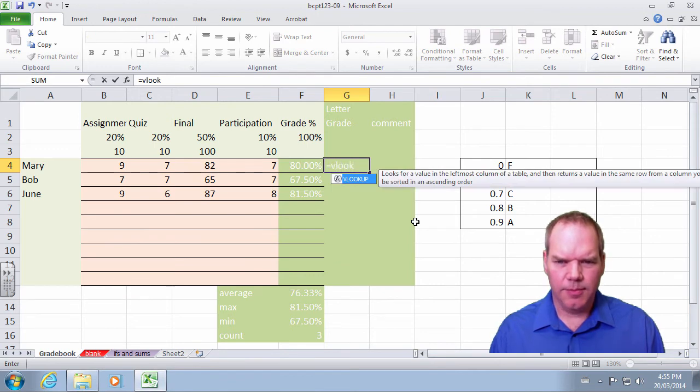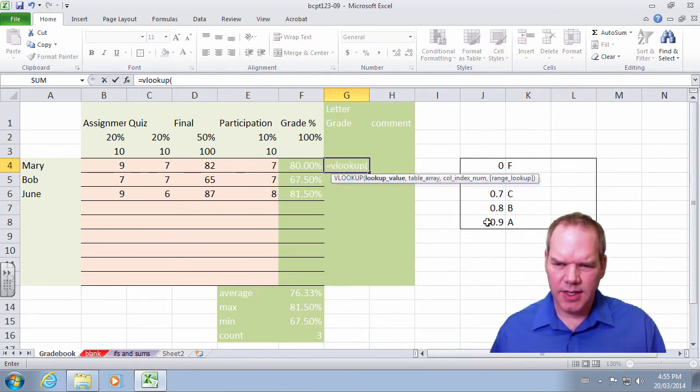So we'll do VLOOKUP. It's vertical because this data is written in columns. If it was written in rows, then it would be HLOOKUP, horizontal lookup. How this works is I want to look up data vertically, and I'm going to look up the value, basically the percentage that a student got.